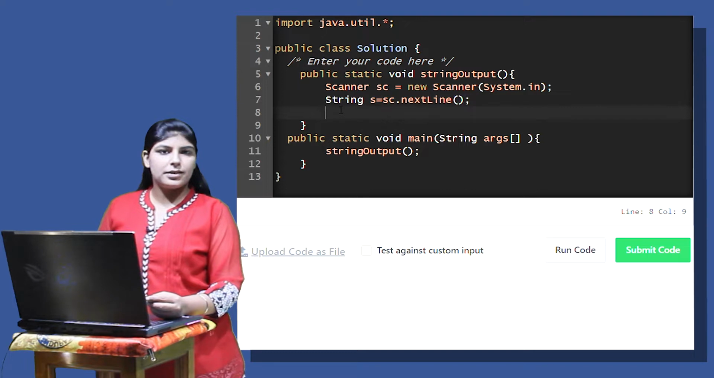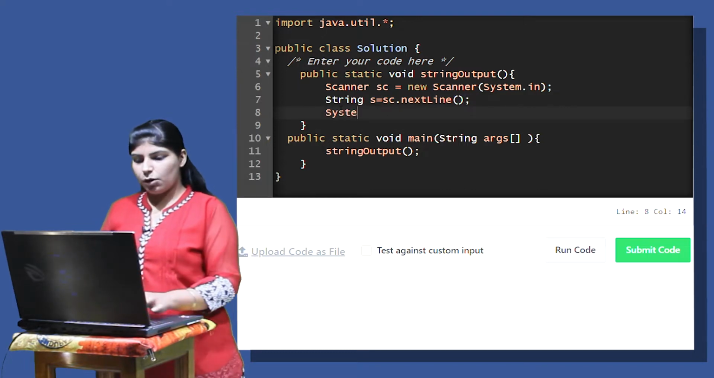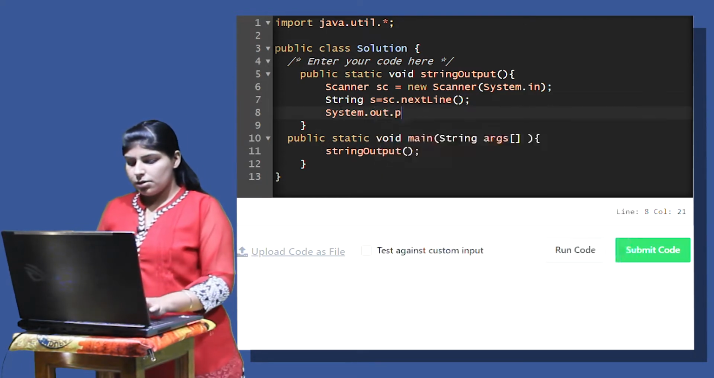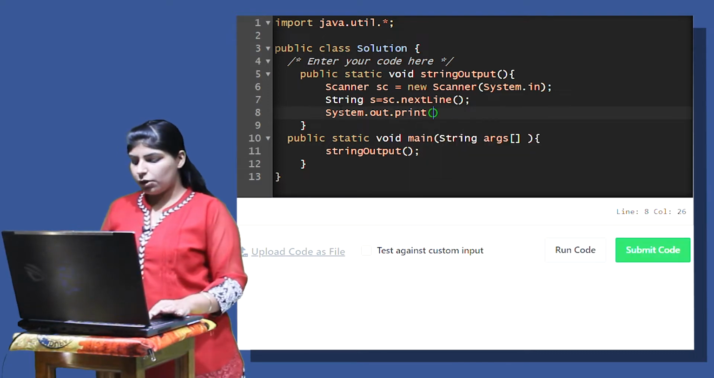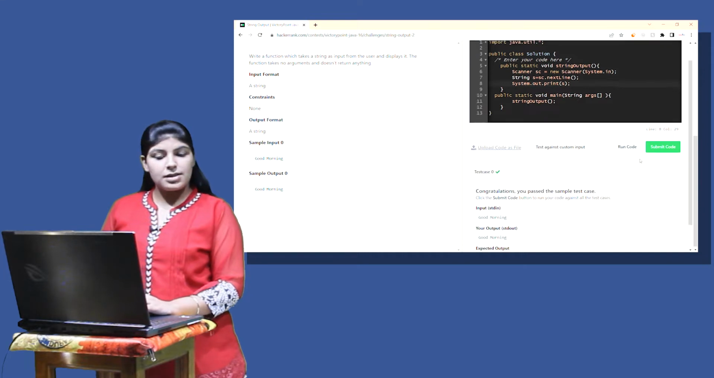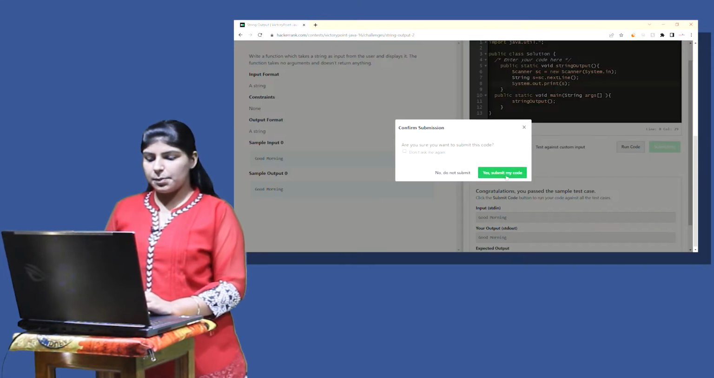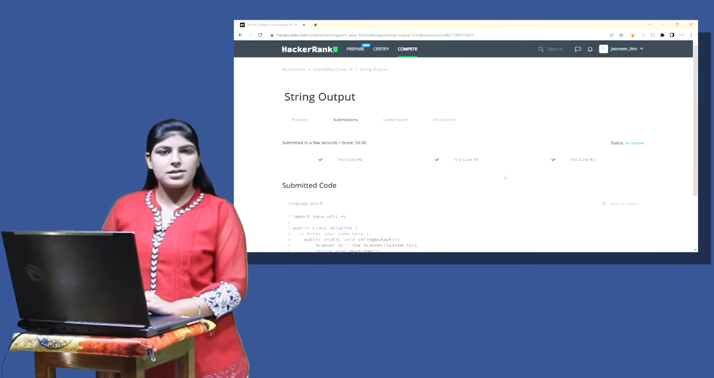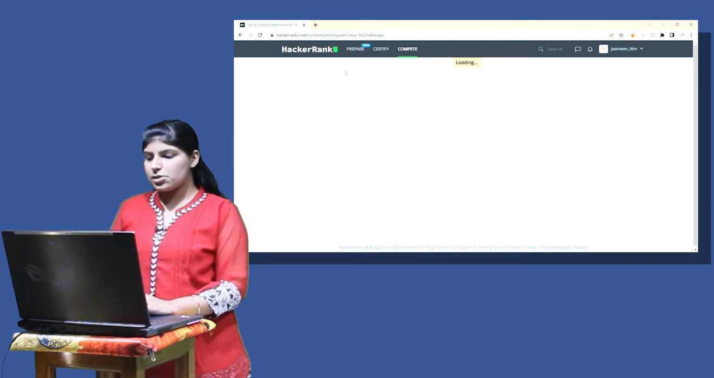Now I need to print this string. So I can print it using System.out.print. Since this is a variable, I need not use the double quotes. Let's now run this code. The sample test case has passed. Let's submit this. All the test cases have passed. Moving on to the next question.